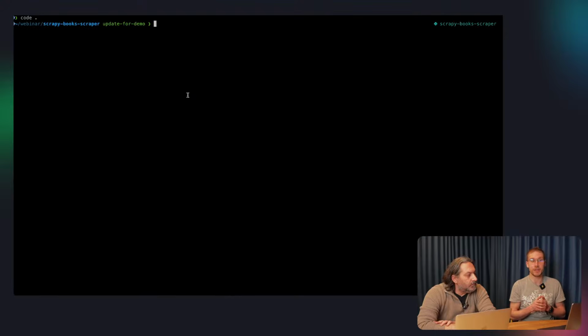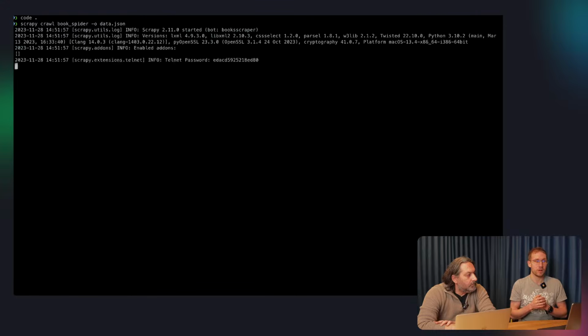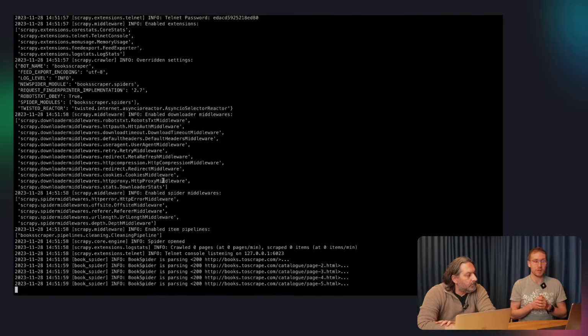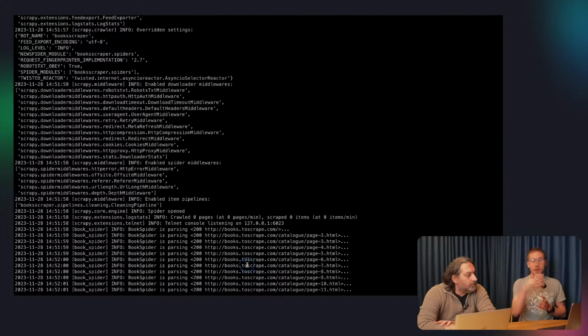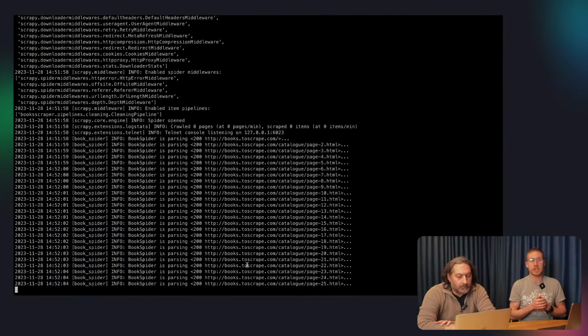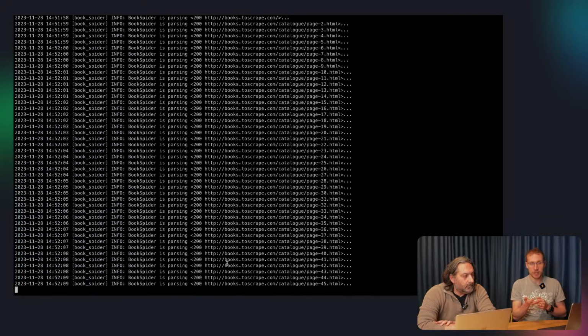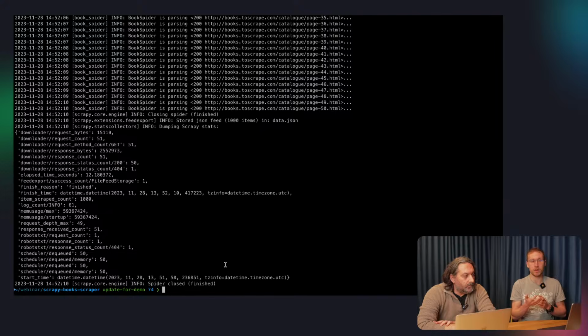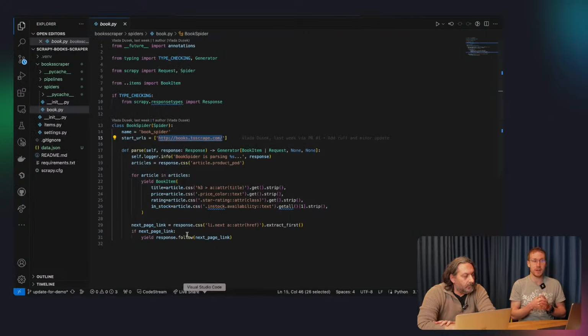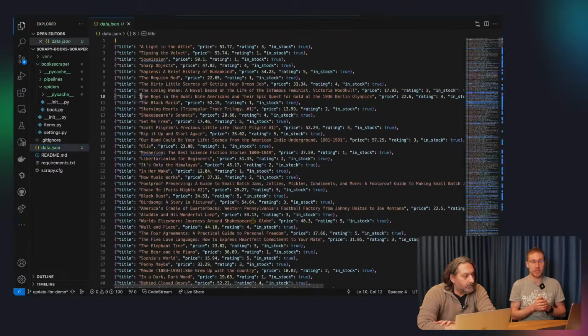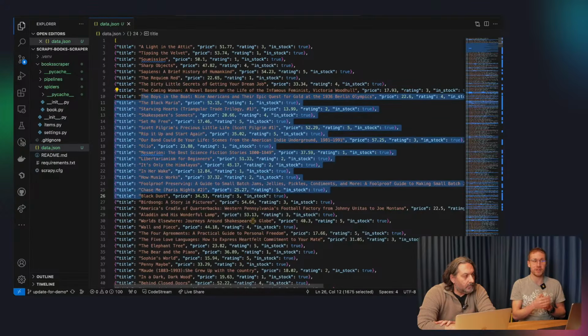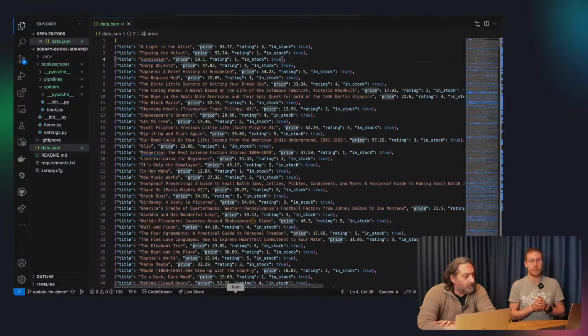It also uses pagination. We can try it out locally by just running scrapy crawl and using the book spider. It will take a couple of seconds to spin off. And you see it is parsing all the URLs, paginating, and getting the book metadata. Once this is finished, we will go to VS Code just to inspect the data. In this case, I just printed it to data.json, and you see it's scraped titles, prices, etc.